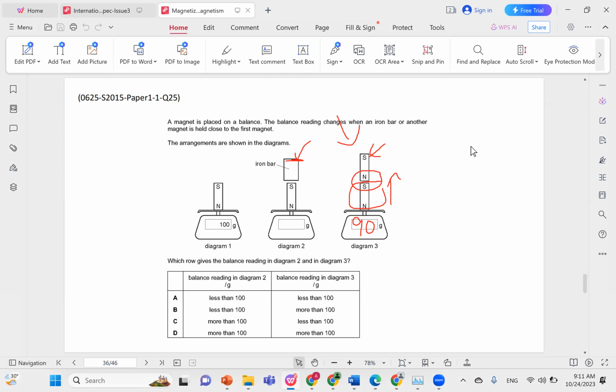What about the iron bar? So again, this is induced magnetism. The iron bar becomes a magnet, and this again has a north pole here. So exactly the same effect happens. An upward force is exerted, and I expect a smaller reading in the balance. So the correct choice here would be choice A, less than 100 for both.